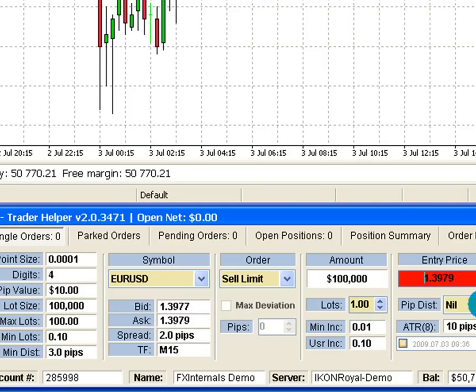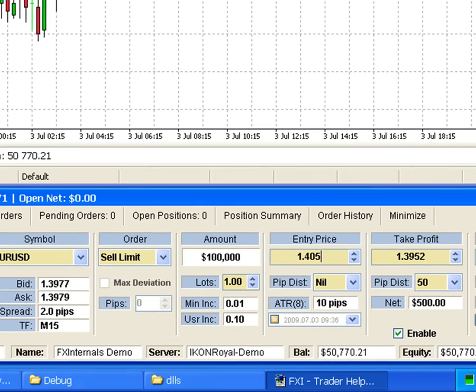So we can use pip dist to say, I want to do a sell limit 25 pips away from the current bid. And it automatically calculates and it will automatically update. If, on the other hand, you type a number in, say I want to set it at 1.4050, then pip dist turns to nil and the entry price does not change based on the current bid or ask changes. Let's just leave that at 50.